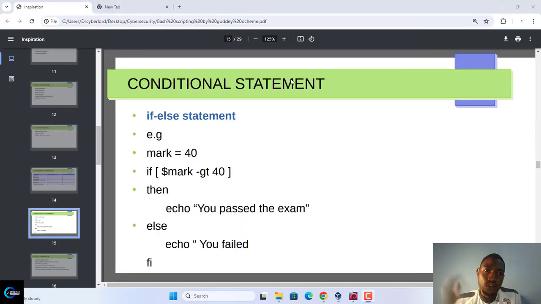Great minds, welcome once again. Today we want to talk about conditional statements. Statements that are based on certain conditions, where before a command is executed, a condition must be met.